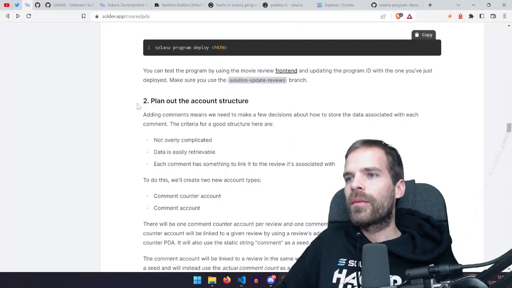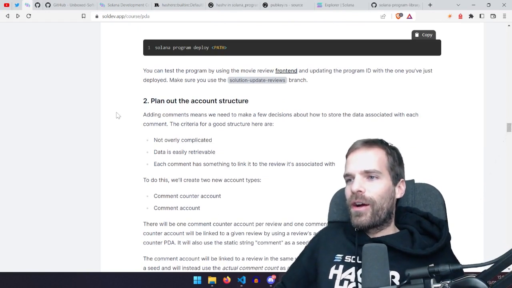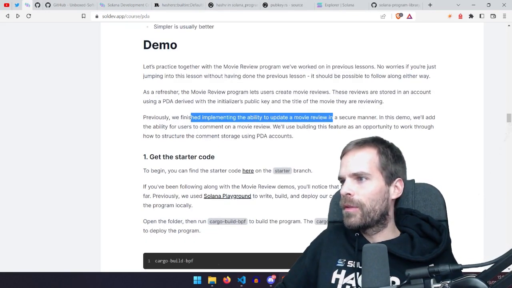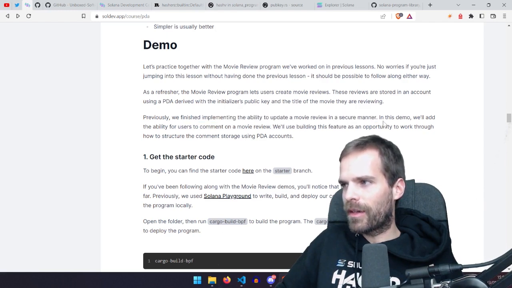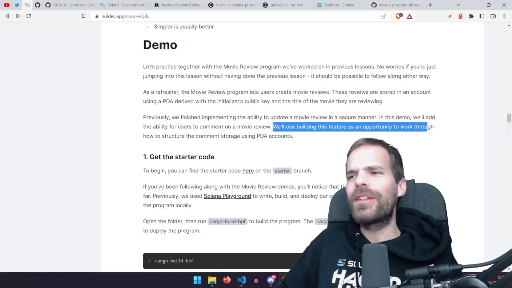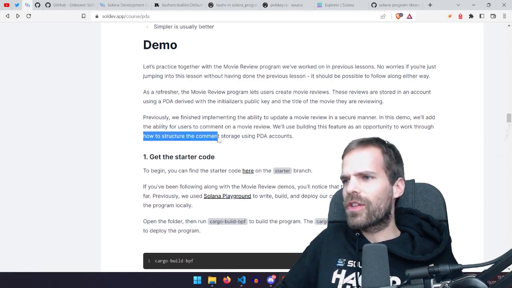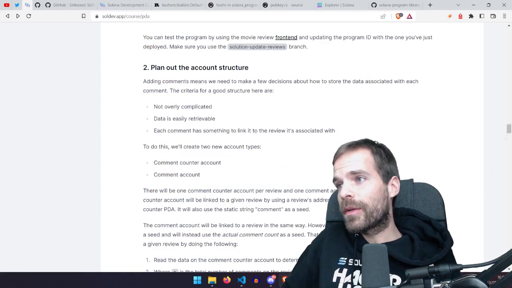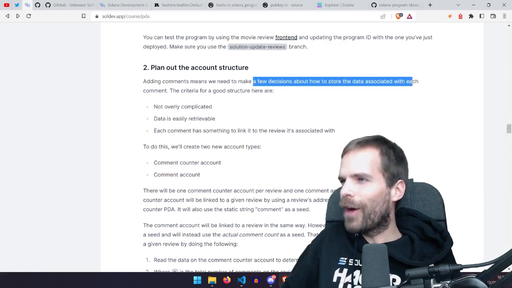Let's continue. Plan out the account structure. Previously, we finished implementing the ability to update the movie review in a secure manner. Yeah, that was the last thing we did. In this demo, we add the ability for a user to comment on a movie review. Okay, so that's what we're doing. And we'll use this as an opportunity to see how to structure the comment storage using PDAs. Yay, PDAs!